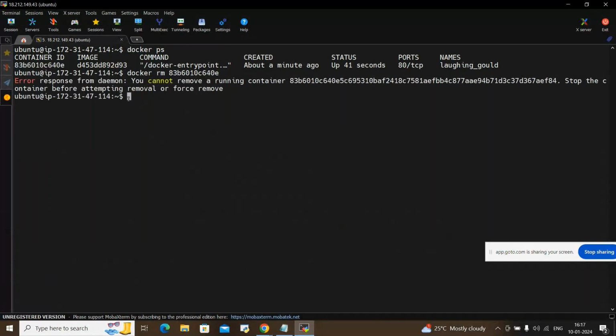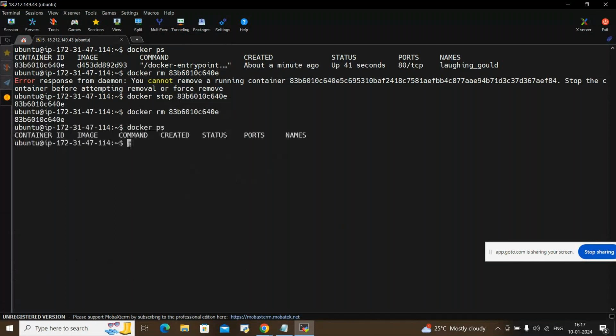So how can you do that? Using the docker stop command by providing the container ID. Once you stop it, you can run the docker remove command. Now the container is successfully removed. So docker ps, there is no running container. Docker ps -a, there are also no containers, because we already removed that particular container, even though it was stopped.